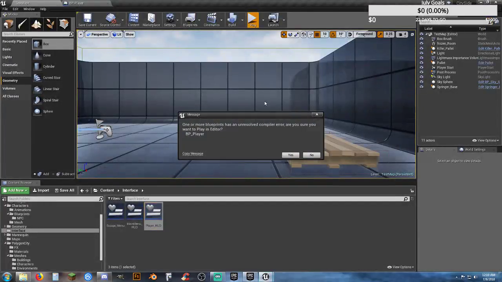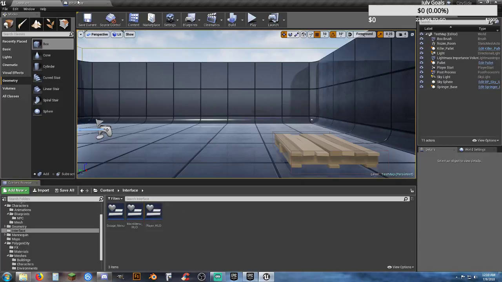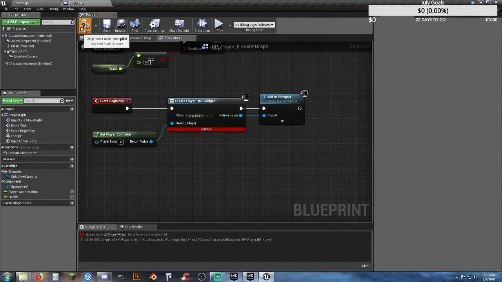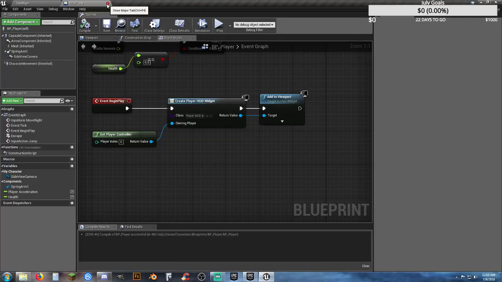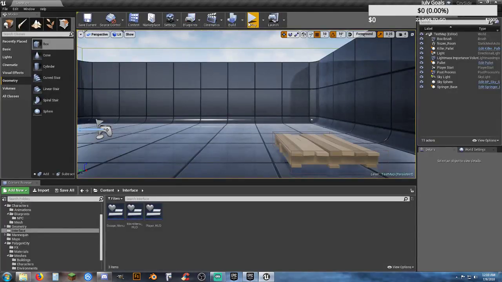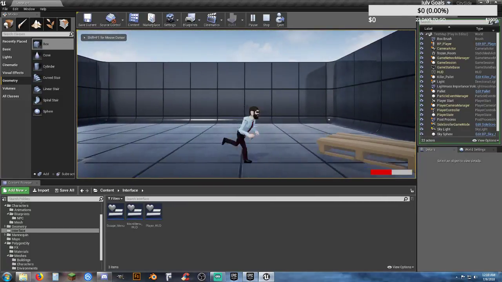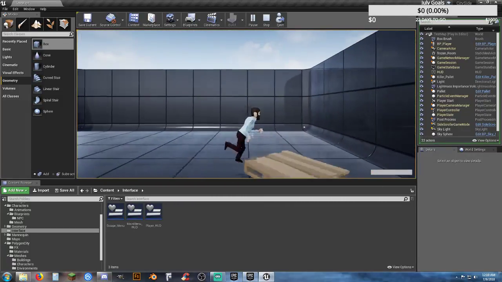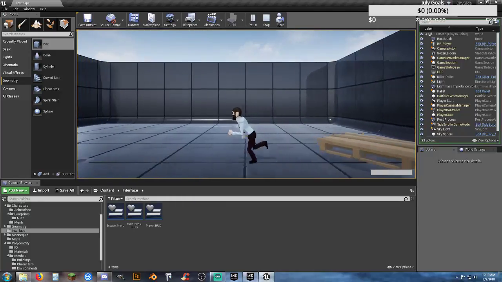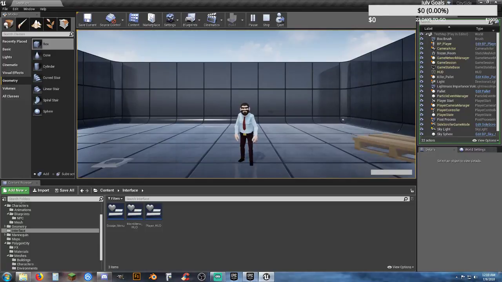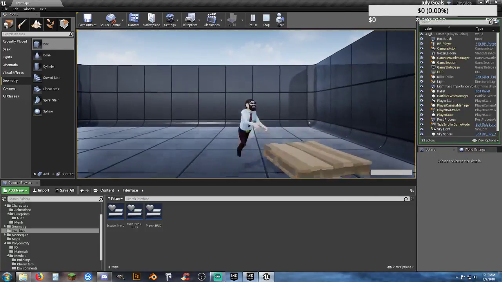So now we're going to play. What did we forget here? Oh yeah, we need to then say player HUD, compile, save. Now we go into play. We have our health bar. Hit that, takes away half our health. Hit it again, we have no health. Alright, so that's cool. We have a simple health bar system. We'll change the whole UI later. We just want to have a functional UI.